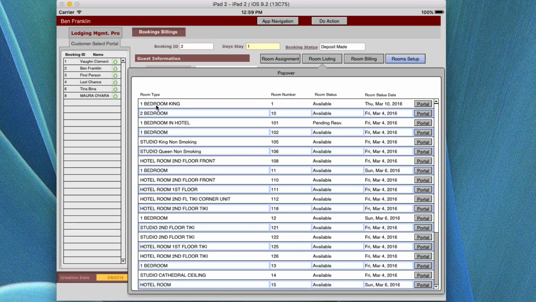We have a room type to start with. In this case, it's a 1-bedroom king, a 2-bedroom, and so forth, like we looked at the other information on the prior screen. It shows the room numbers individually. Now, what's different about this screen is the status. You're going to be seeing this when you're in the calendar, and we're going to pop over there in a second and look at this.